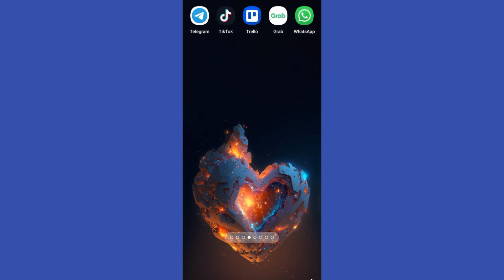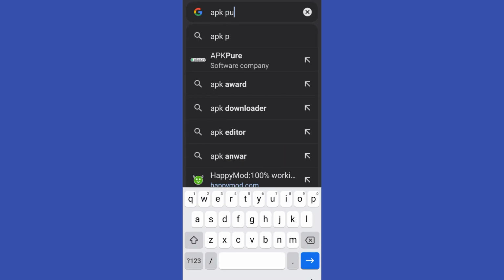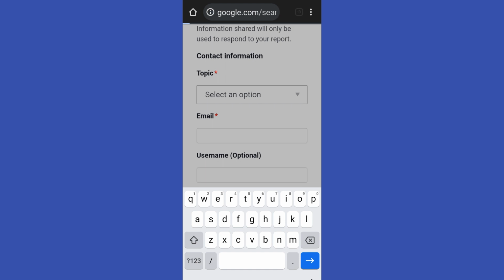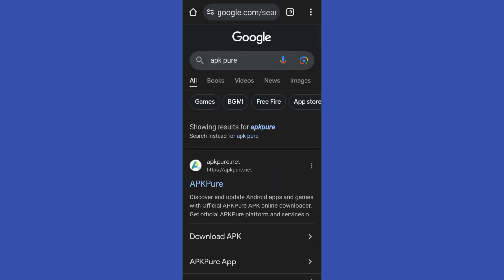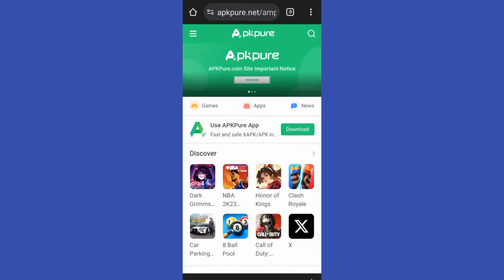First, you just have to go to any web browser. Let's just say I'm going to open Google web browser right here, and then kindly type APK Pure. Tap this one, and then click the very first link and that will appear. Okay, tap this one here and then all you have to do is to click this search icon.